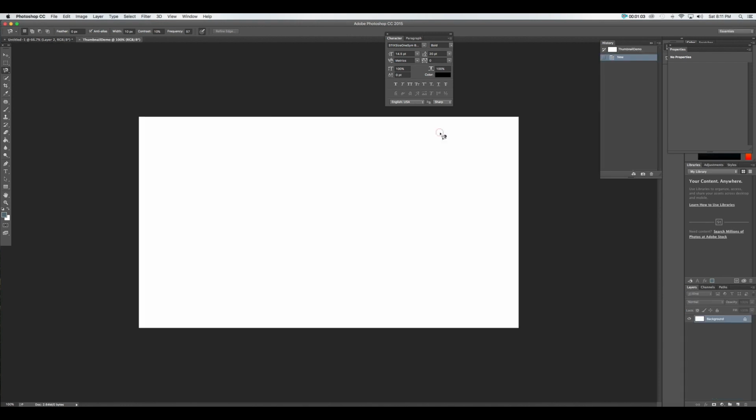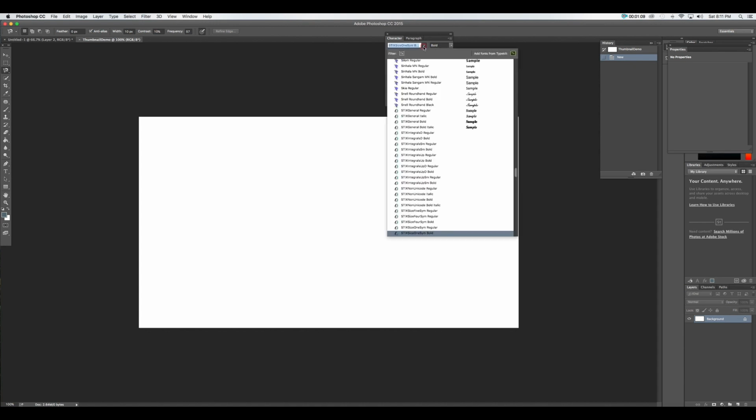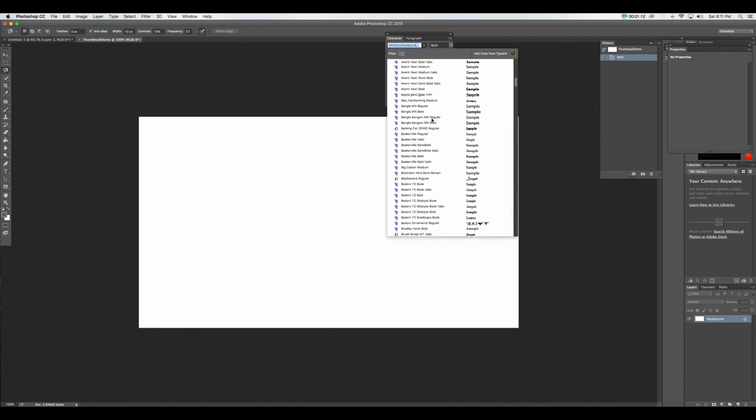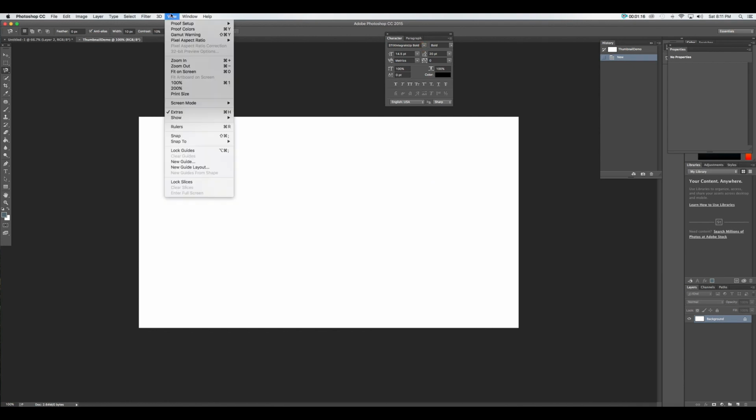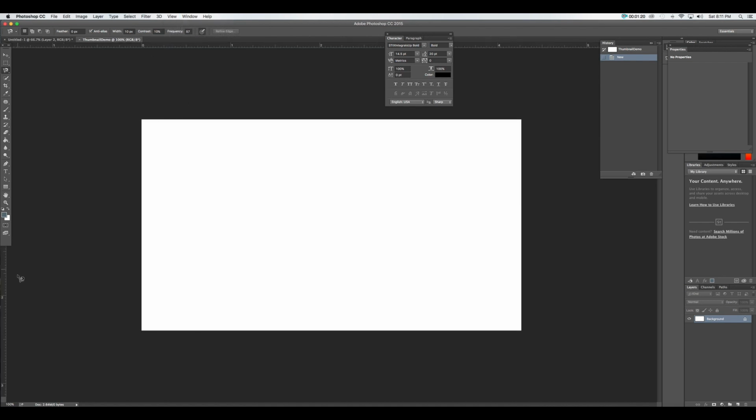So okay, boom. Now, this over here is your layers panel. This is your character panel. This is where all your fonts are at. What I strongly recommend is to go to View, go to Rulers. You always want your rulers there because you always want your text to be aligned. You want everything to be perfect.